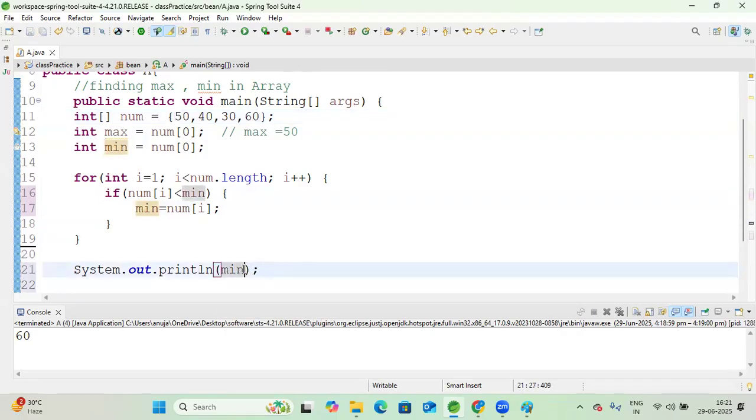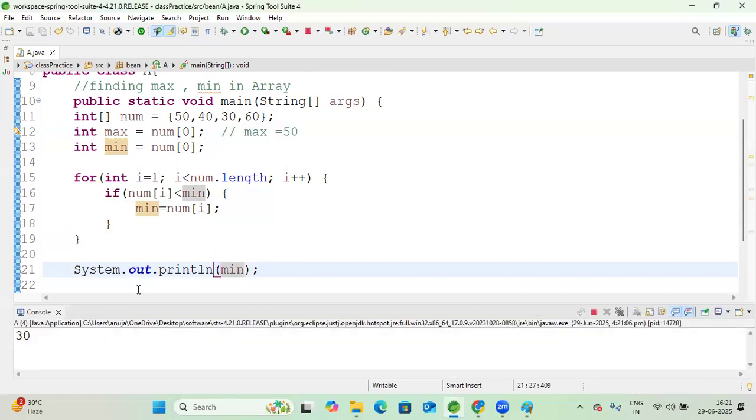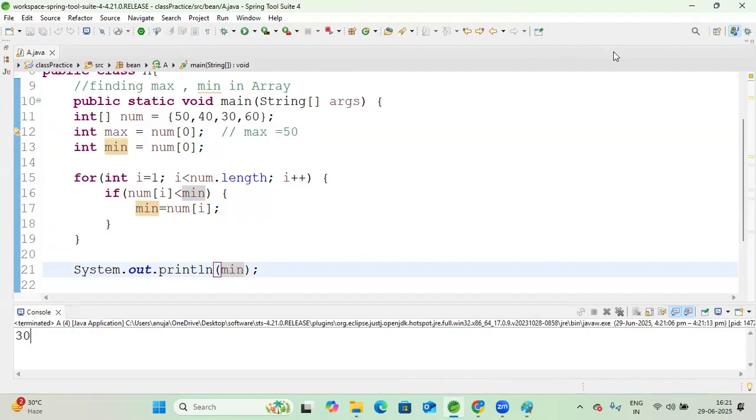See, the 30 is printing. Okay, in this way, we are checking min and max in a given array.